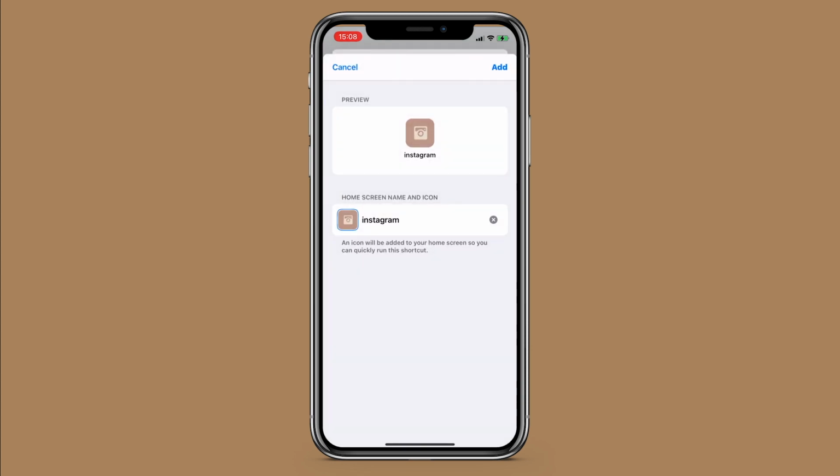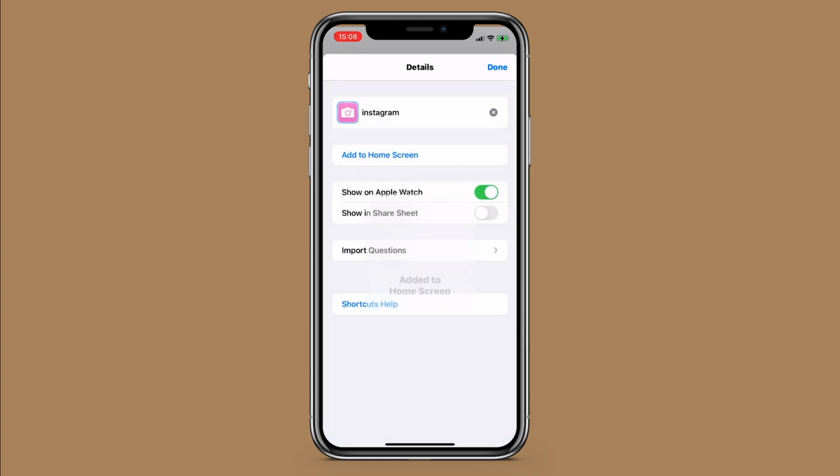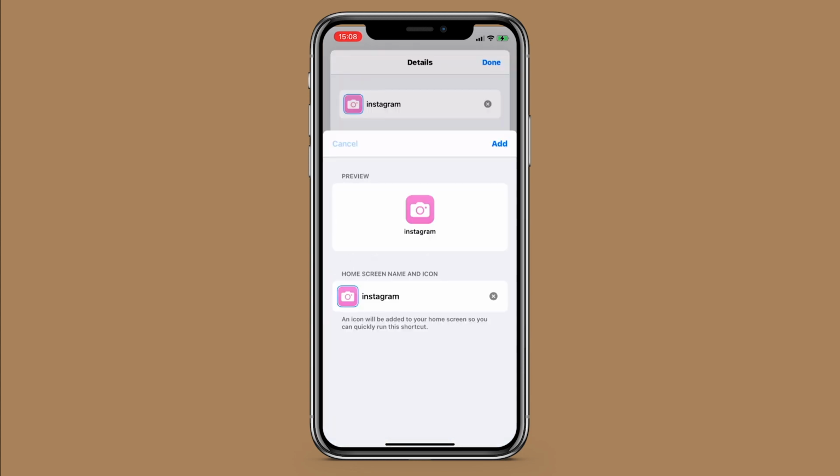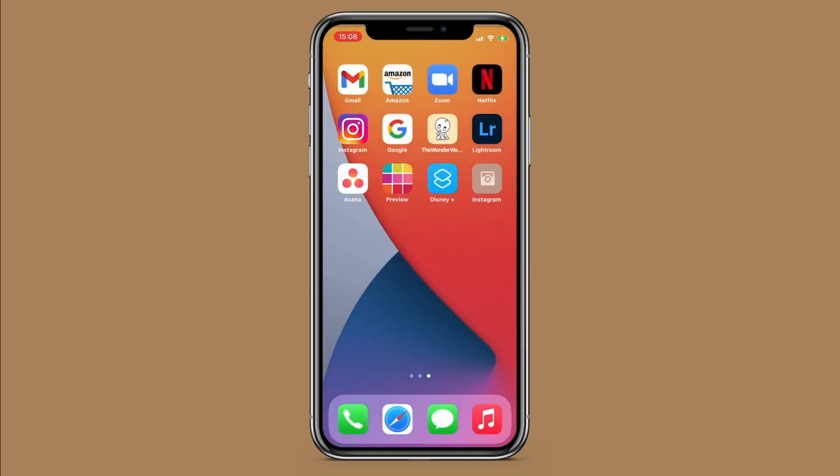Then you have the option to change the name if you'd like to change the appearance or what it says. And when you're done with that, just click add and it should be added to your home screen. Voila. Then you just want to repeat this step for every single app. This is time consuming, but it is worth it in the end, I promise.